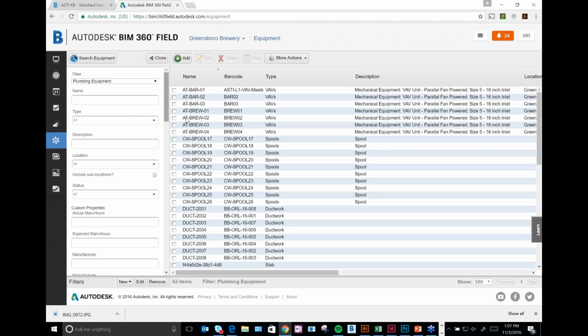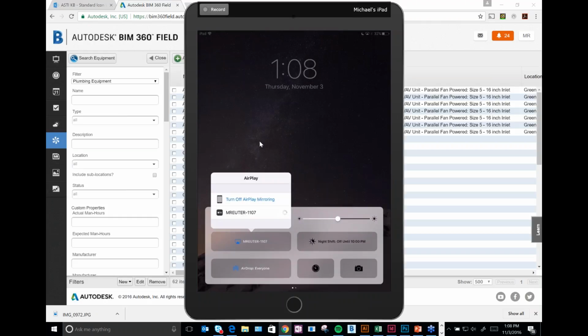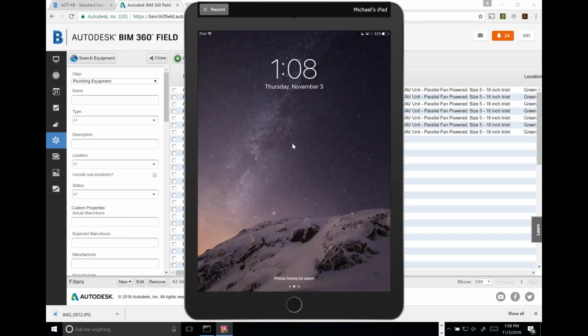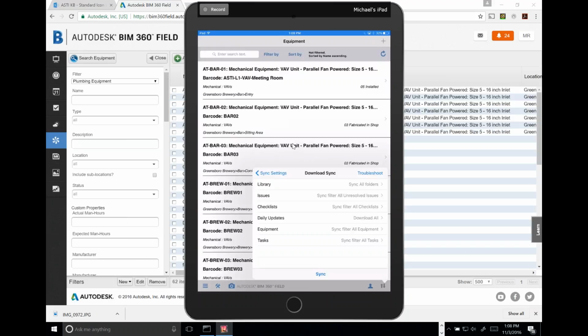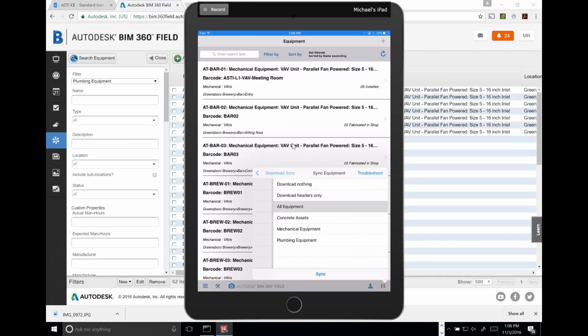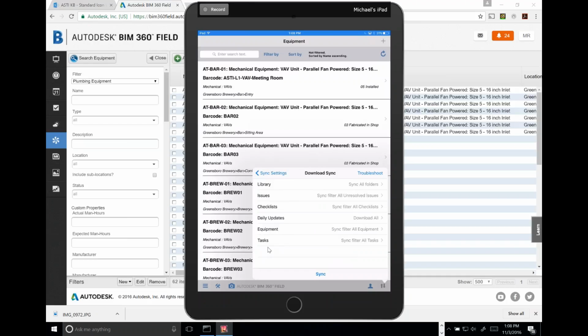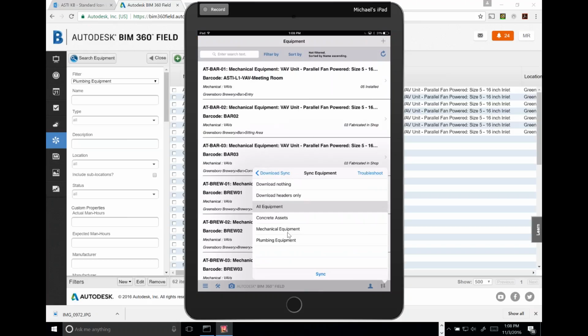Well, that's a good lead into the next question, which is how can I clear a filter on the iPad? Okay. So let's go back to this. You can change your filter by hitting the down arrow right here for what you want to download in the sync settings. Let's say for equipment, you just tap on equipment and then you can pick the filter that you want right there. So that's one way to change your filter as far as syncing.